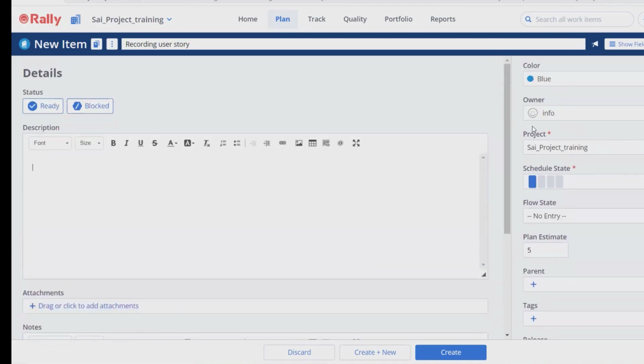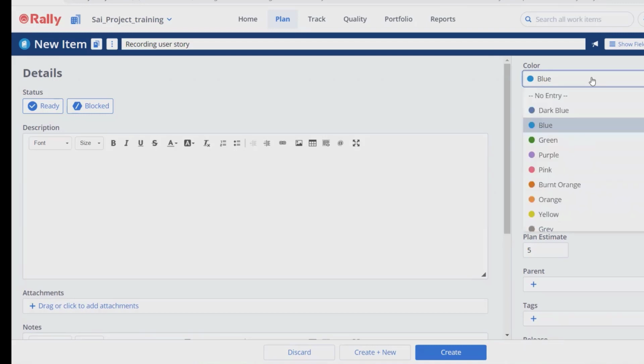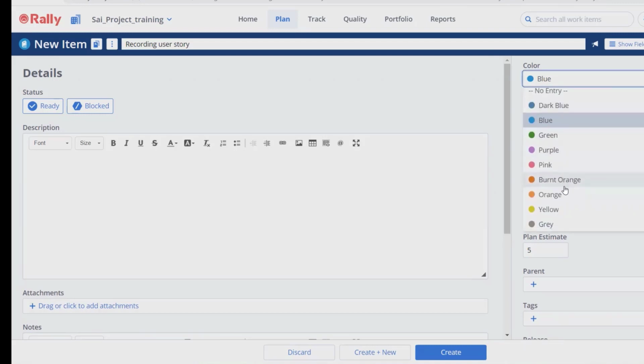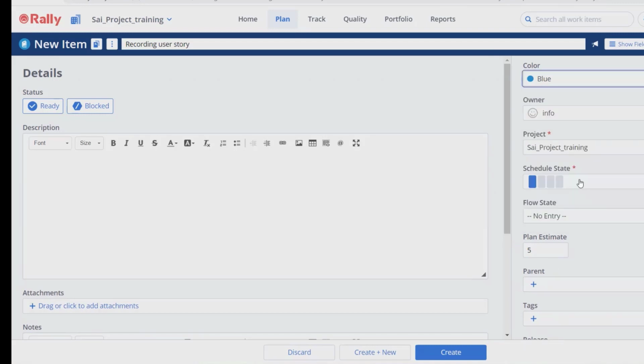And in the right sections, you will find the owner of the user story. So you can change it to anyone's name. But as of now, in my login credentials, I'm the only person who is using this, so I'm keeping my name. Color, you can specify the color as per your requirements. Then schedule state is basically defined, in progress, completed and accepted.